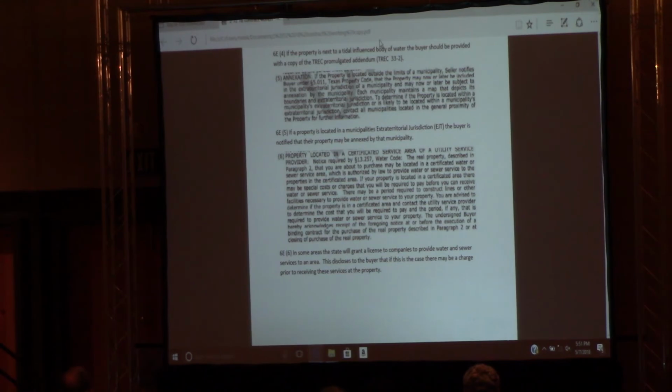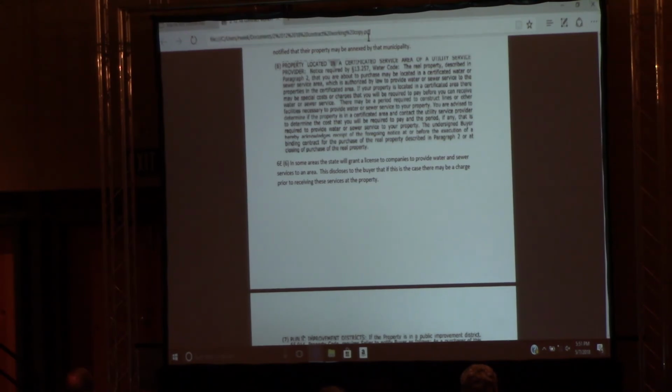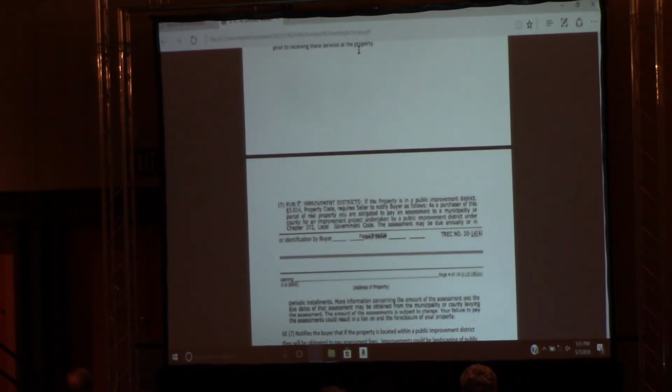The next one, the property located in a certified service area or utility service provider. The state licensed different companies to provide water and sewer to certain areas, and it lets the buyer know if you're in one of these areas, there is going to be a fee to hook you up to get water and sewer.